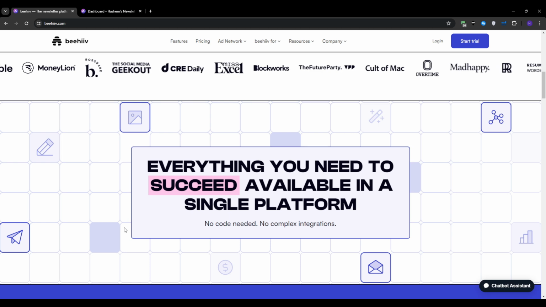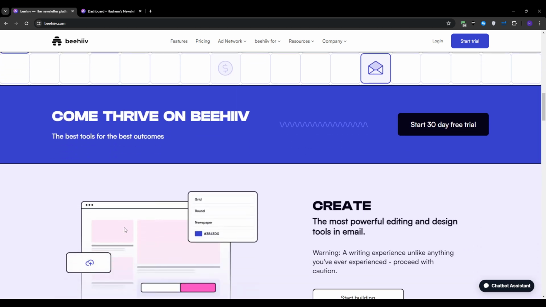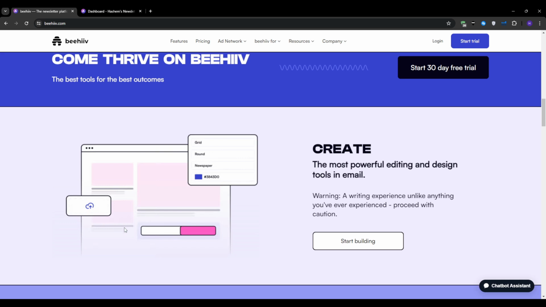So Beehivv is a comprehensive newsletter platform that allows you to create, manage, and grow your email newsletters. It's designed for those who have a clear idea of what they want to write about and know their niche well. Some key features of Beehivv include an easy-to-use newsletter editor, subscriber management tools, analytics to track your newsletter's performance, monetization options, and integration with various platforms.